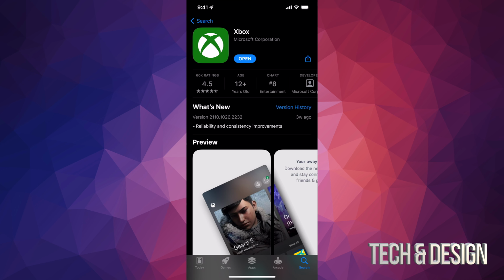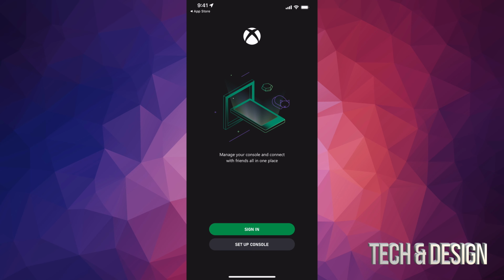So as mentioned, this is a really small app, so that's why it downloaded so fast. I'm just going to open it up. And as we open it up, we just have to sign in. If you guys don't have a sign in, this will be the time to create one so you guys can set up console or sign in right away. It's pretty much the same thing.